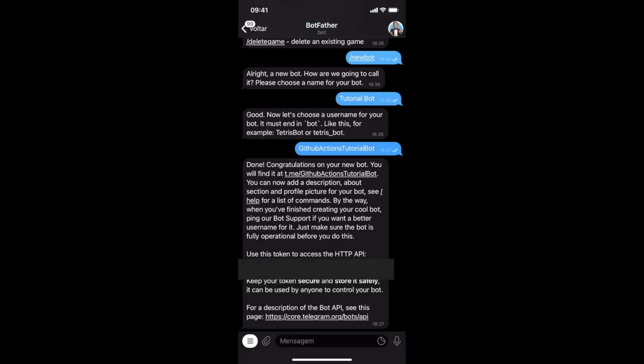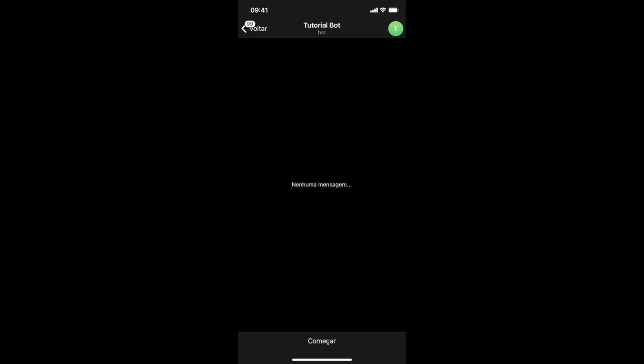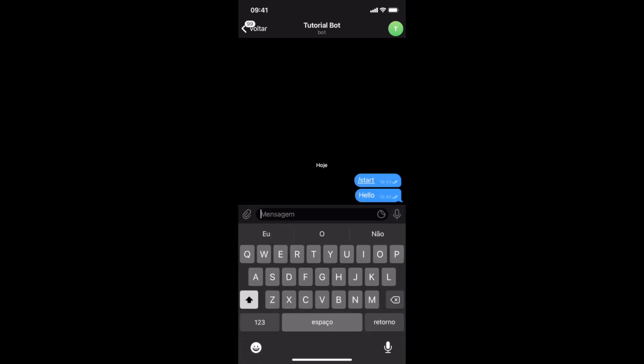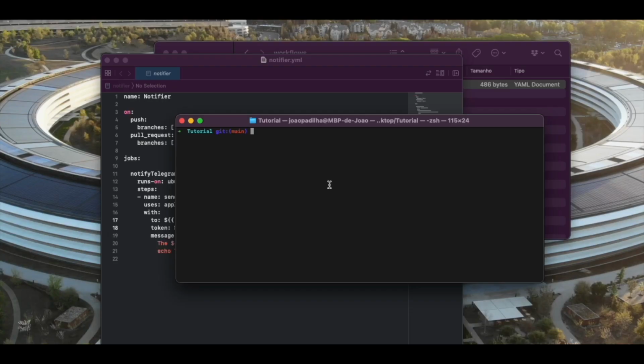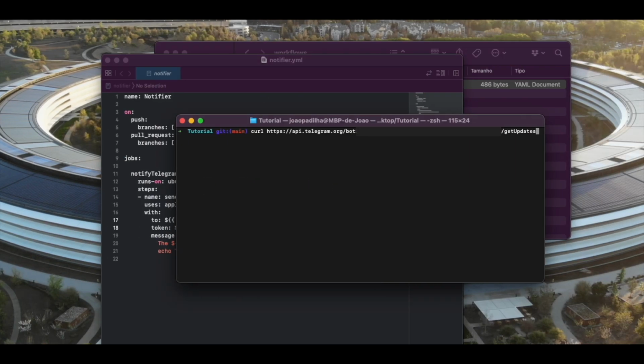Now we need to start a new chat with our bot, so we are going to copy the username that we just created and create a new chat by searching the username of our bot. Now we can select Start. After sending a message, we can now get the chat ID. Let's get the chat ID by using this URL and replacing token with the token that we have. And now we get the ID that is going to be here.